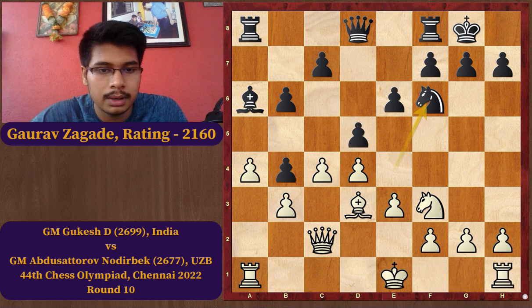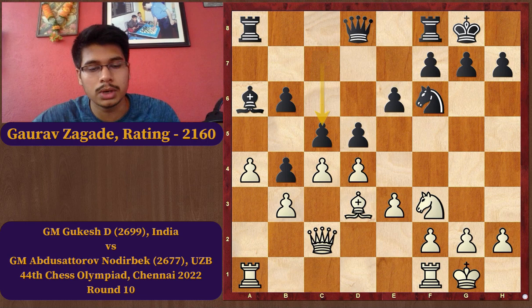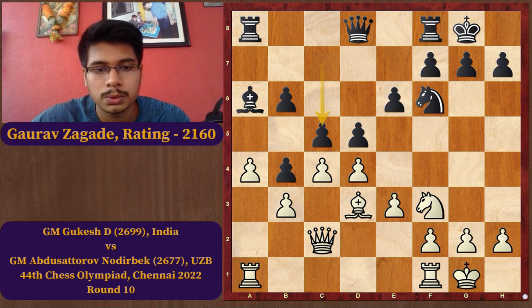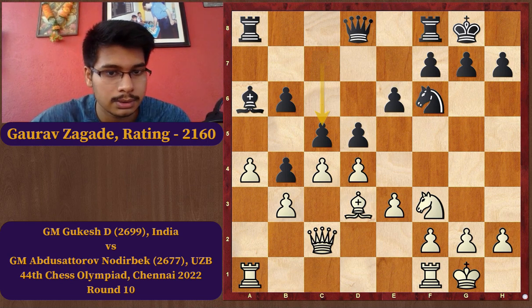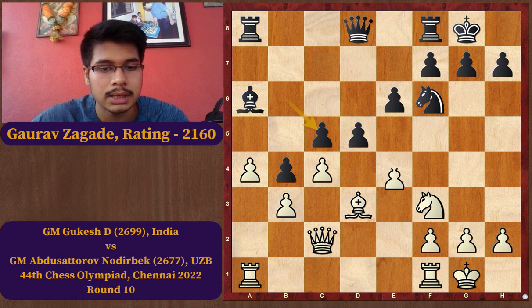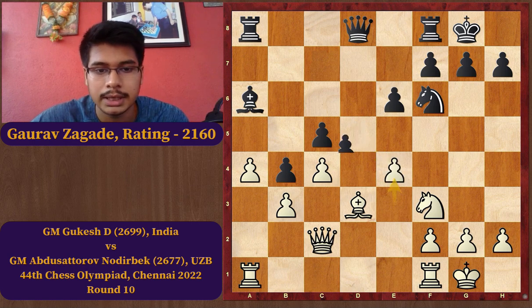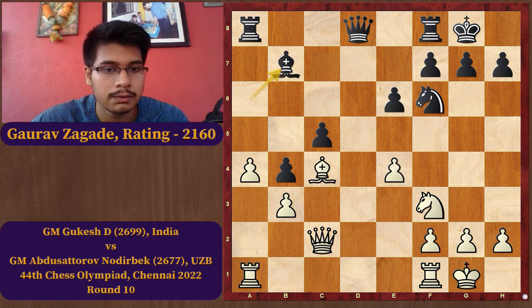But in the game, black played the move c5, and now this gave Gukesh a chance to take the structure into his favor. So Gukesh played correct chess here, d into c5, b into c5, and after this he played the move e4. So this was a very nice structural change, and in the game black took on e4. But let's see the variation d into c4, and after bishop into c4, bishop b7. Here we can see the difference.